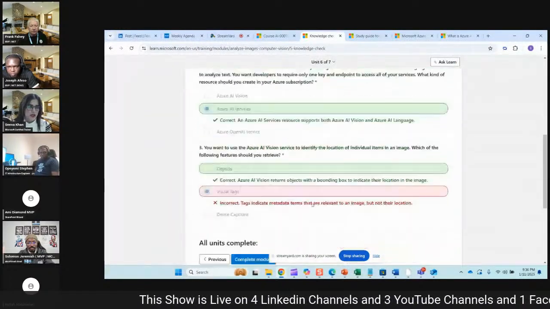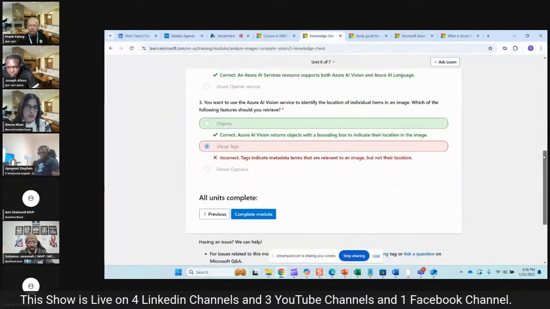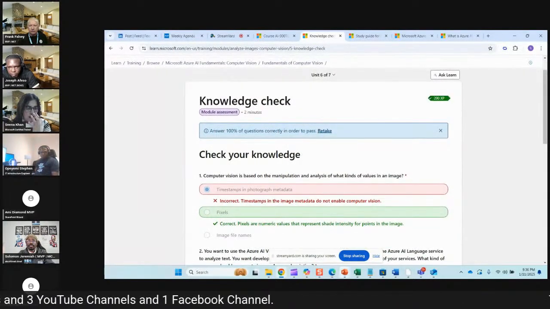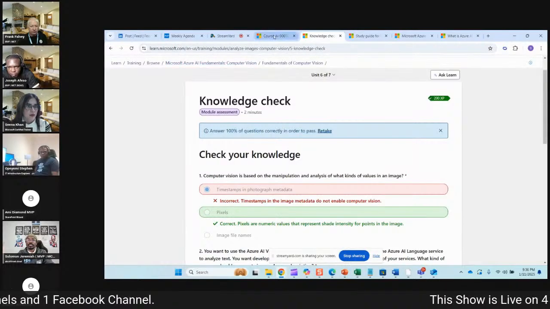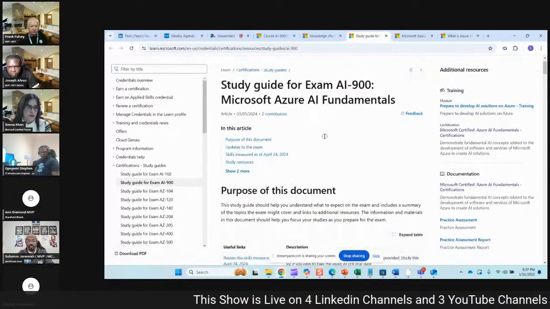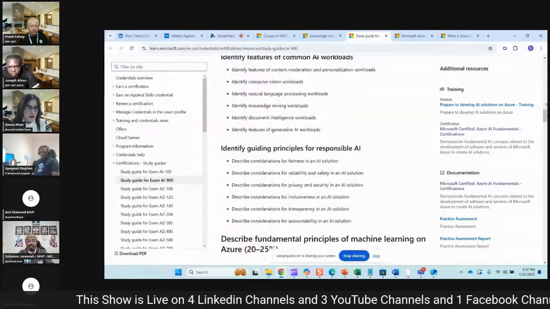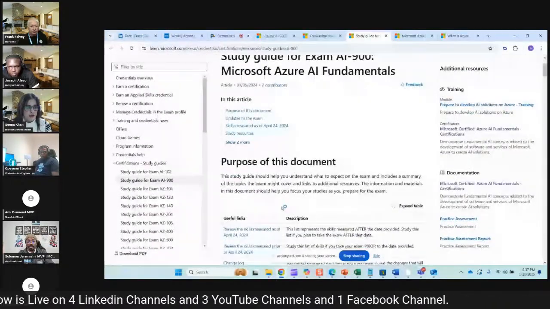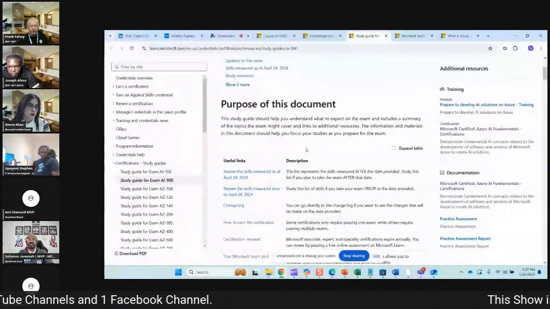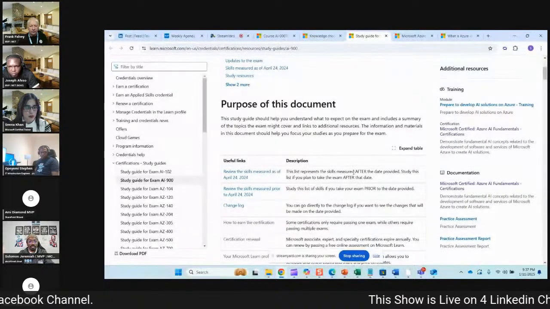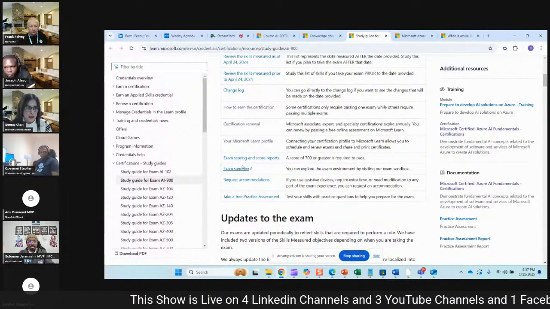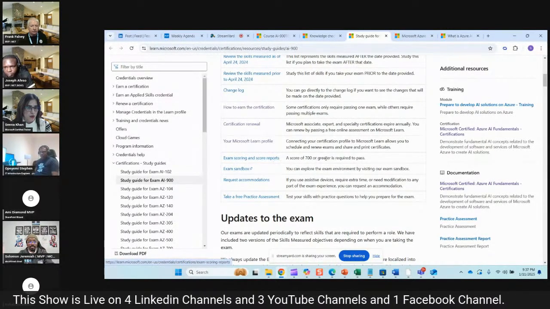So this is the way you can use the learn links for completing each module of this particular fundamentals, and then you can go for the exams as well. And here there is a study guide you can see. It will help you to understand what to expect on the exam, and includes a summary of the topics as well, and the sandbox, exam scoring, and the score reports you can see.